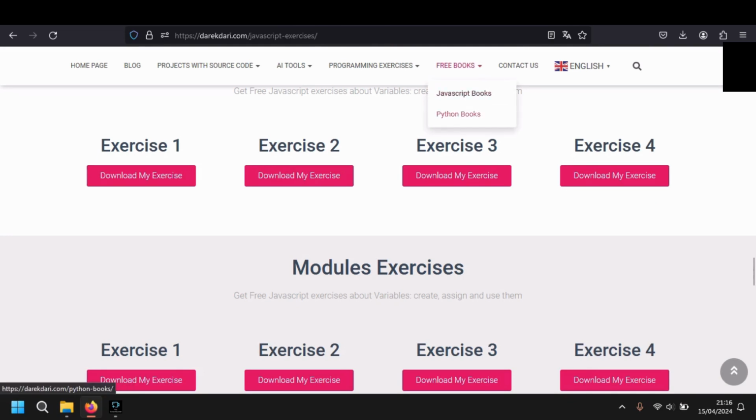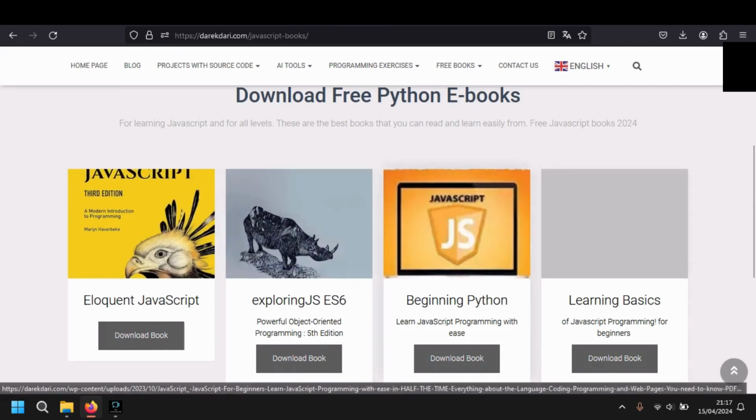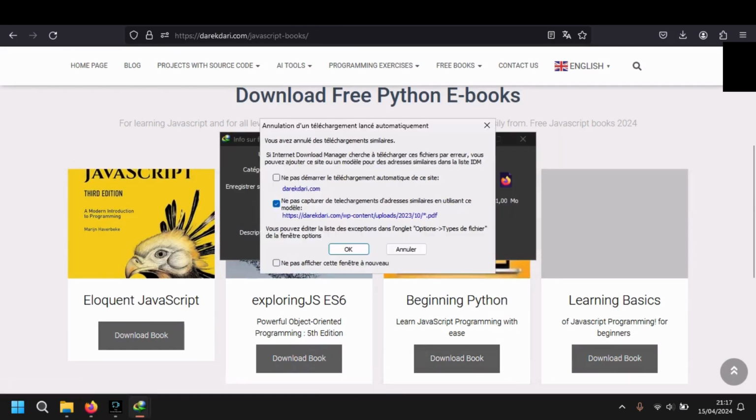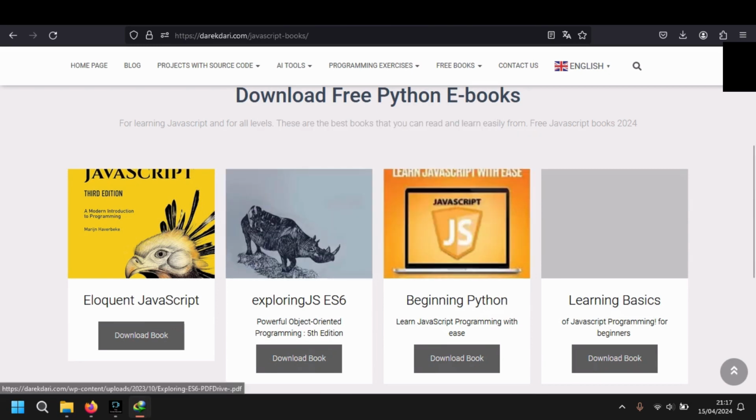Also, you have some free books. There's just JavaScript and Python, but maybe they will add others, so just keep in touch with this website. It's just amazing. Let's, for example, click here. You will find some books that you can download, which is amazing.